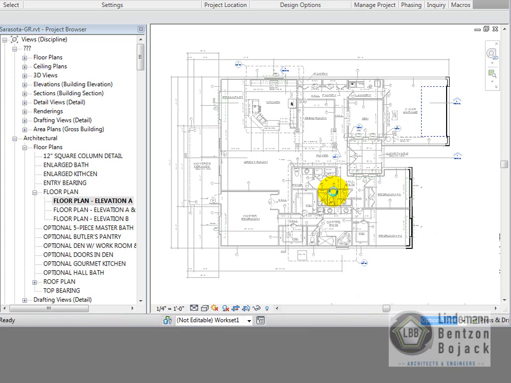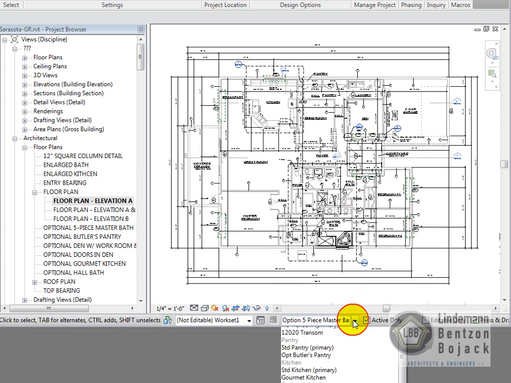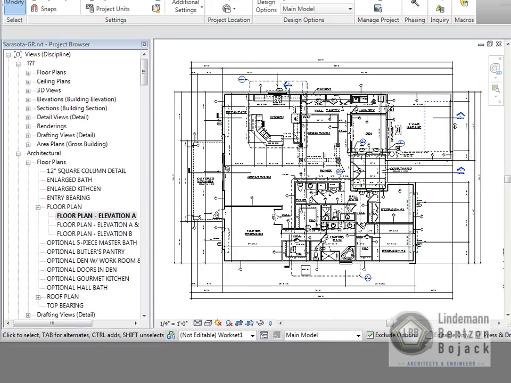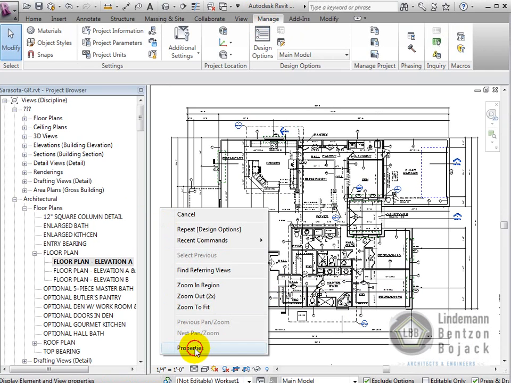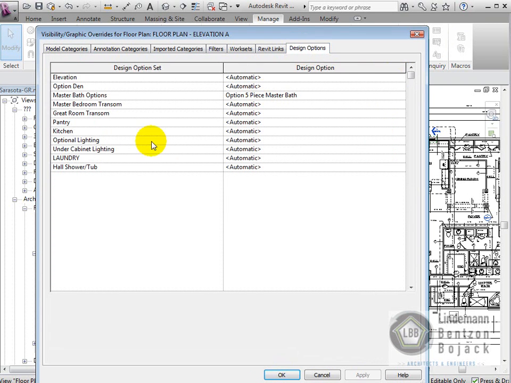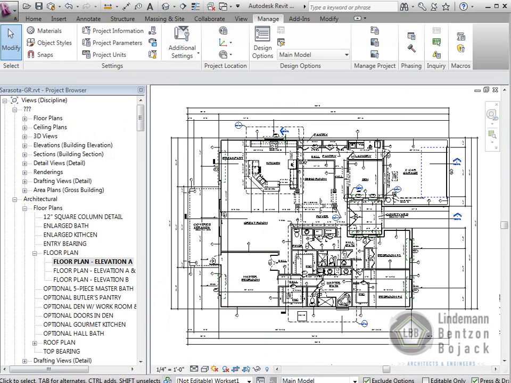So I just picked five-piece master bath, and that's going to gray everything out except my five-piece master bath. The items that belong to that will be bold and allow me to pick them and select them. I'll return back to my main model, and then that will show me my entire model as turned on. So that's some visibility to toggle through as you're checking things, to see what belongs to what option. Now every view has its properties, and within the visibility graphics there's a design options tab. So you turn on the options that you want to see in your particular view. Okay, so you can toggle them to see them.